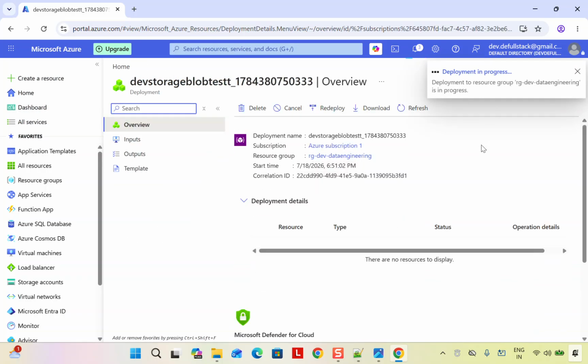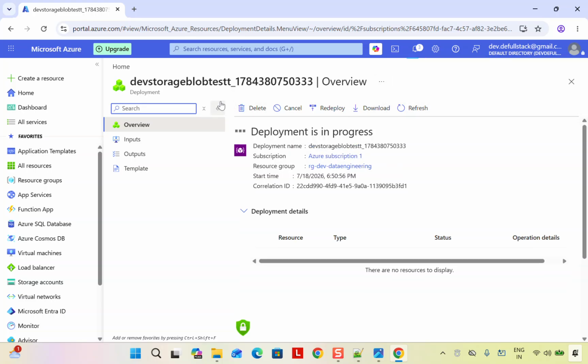Deployment is in progress. It will take some time. It is still in progress. It doesn't take much time, but we need to wait for some time.